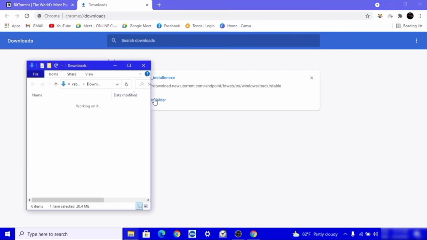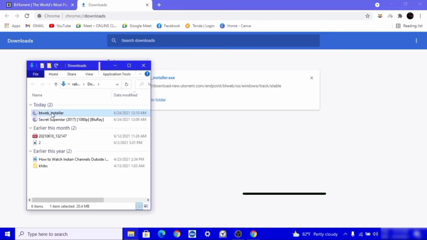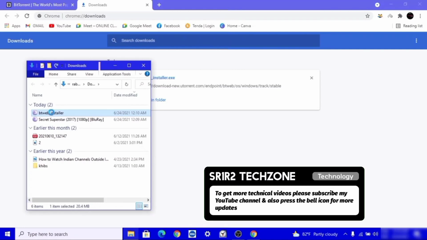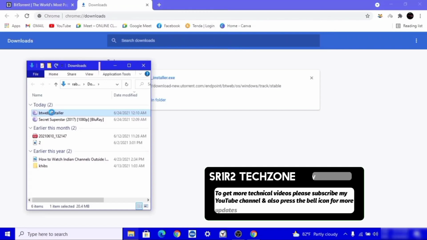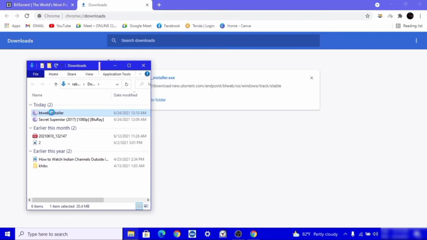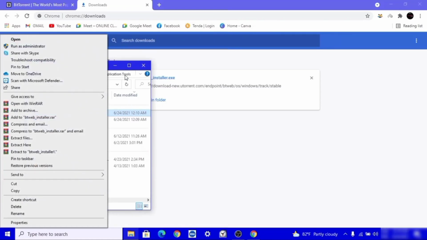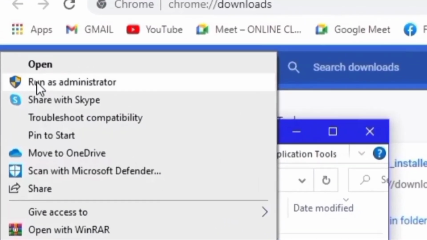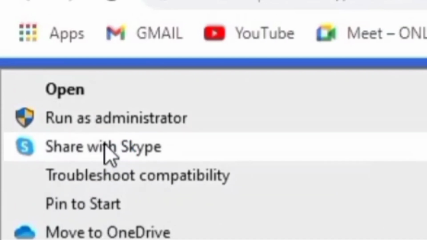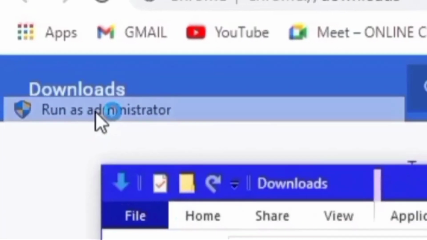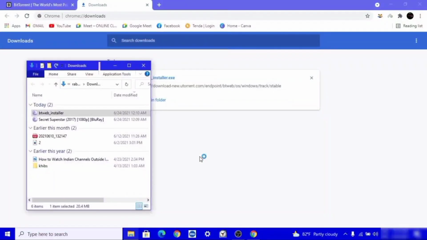Click on show in folder, and then I'm going to right click on my mouse. It'll take a little bit of time to load because it's a program file, so I'll give it a little time, and yes, it's appeared. You can see two options over here, one is open and one is run as administrator. You have to click on run as administrator. It'll go blank because it will ask for some permissions. Just click on yes, and after that it'll start loading the installer page.